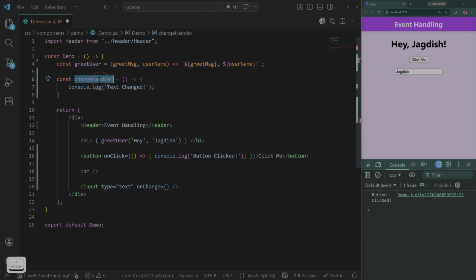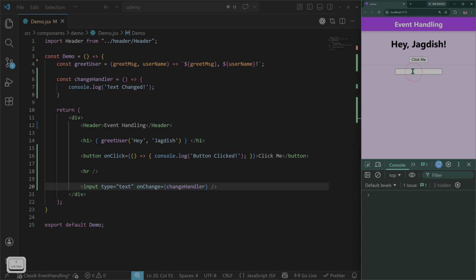And then assign this reference to this event. Let's save this, refresh this page, and then let's try to type something here. As soon as I'm typing anything here, we can see the log is getting printed in the console. If I'm typing any name, we can see the log is getting printed the times we change the value inside this text box.